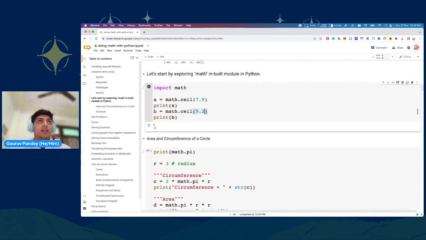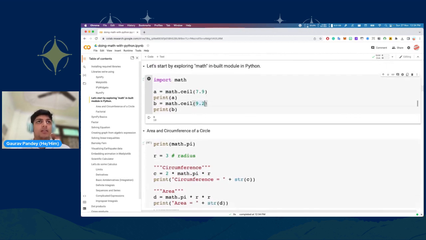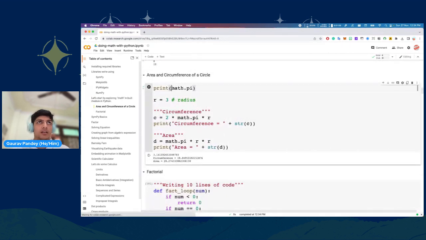The math library, the built-in module in Python, has something called math.pi. So we'll try to find the area and the circumference of a circle. Here's the radius that was given to us, which is 3. So r equals 3, and the formula for the circumference is 2 pi r. So the formula became c equals 2 * math.pi * r, where pi is about 22/7, and here I'm printing the result.